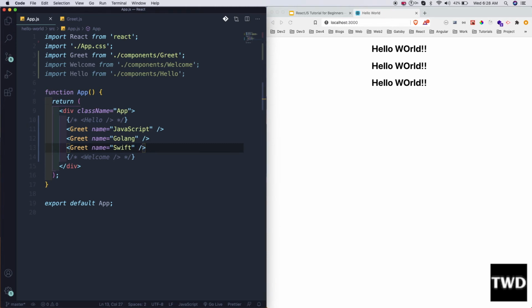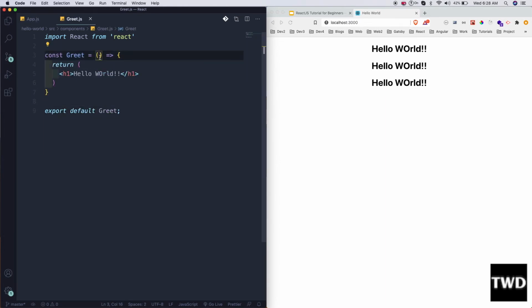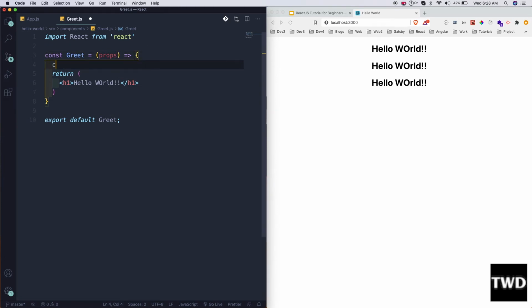So how to use it? To use it, we'll come here and we'll do props. Let me also do console.log props, and then instead of hello world, see another thing of JSX, the curly bracket. If you want to use any property, we have to use it within the curly brackets. Okay, it's props dot name.